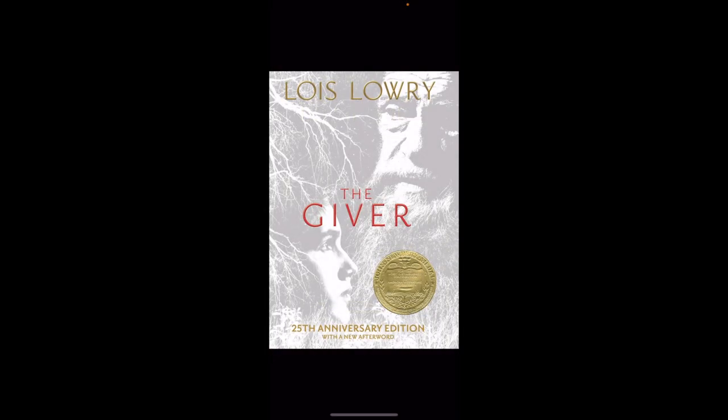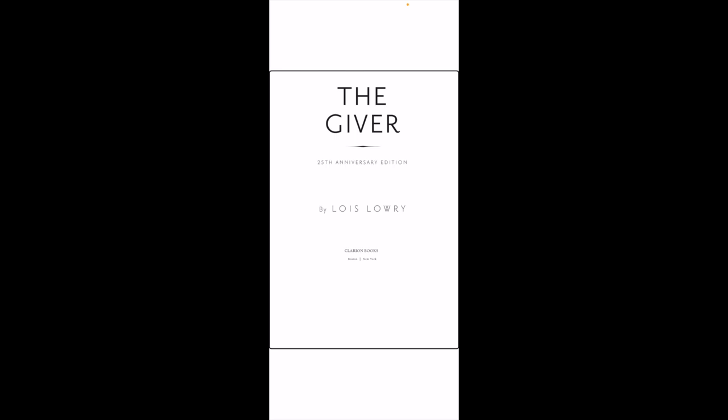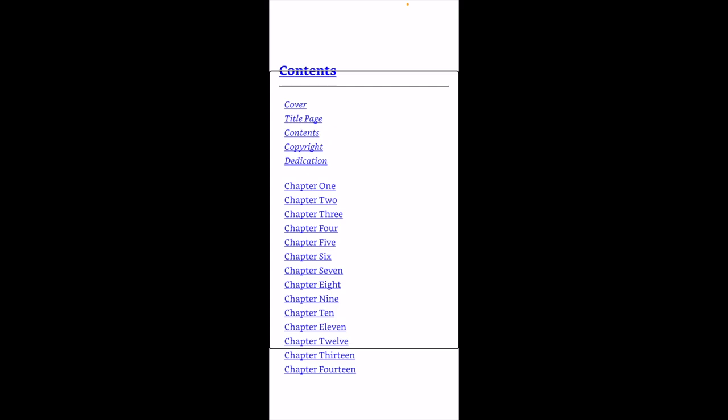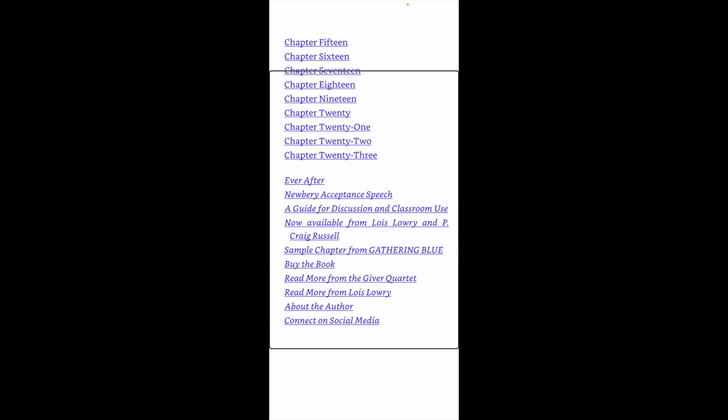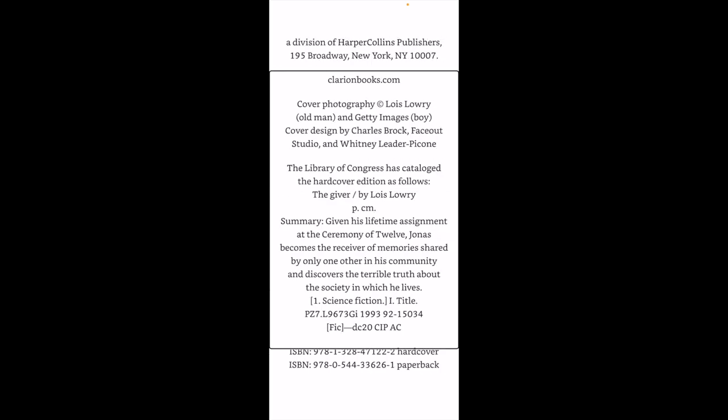Opening. Kindle. Double tap for menu. And we're going to explore this just for a minute. Image. The title page reads The Giver, written by Lois Lowry, published by Houghton Mifflin Harcourt, Boston, New York. Image. Contents link, cover link, title page link, contents link, copyright link, dedication link, chapter 15 link, chapter 16 link.